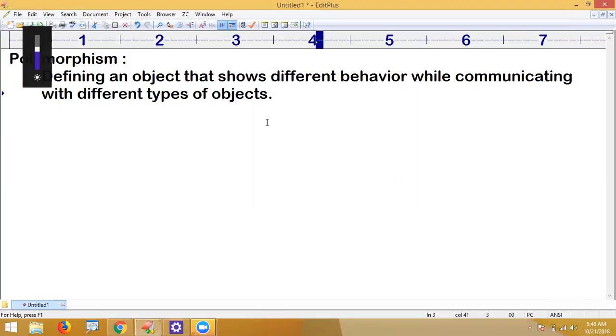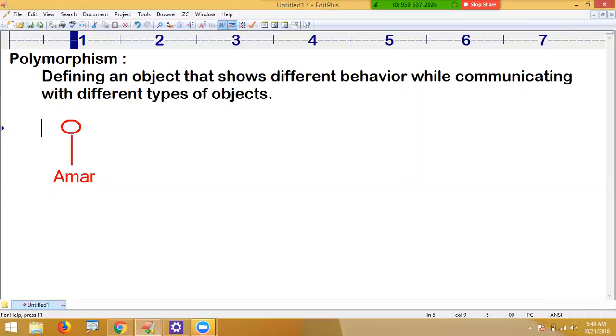While communicating with different types of objects. Like for example, take one person. For example, Amar. So Amar is a person while communicating with different types of people, like Amar's father, like Amar's friend, like Amar's superior.